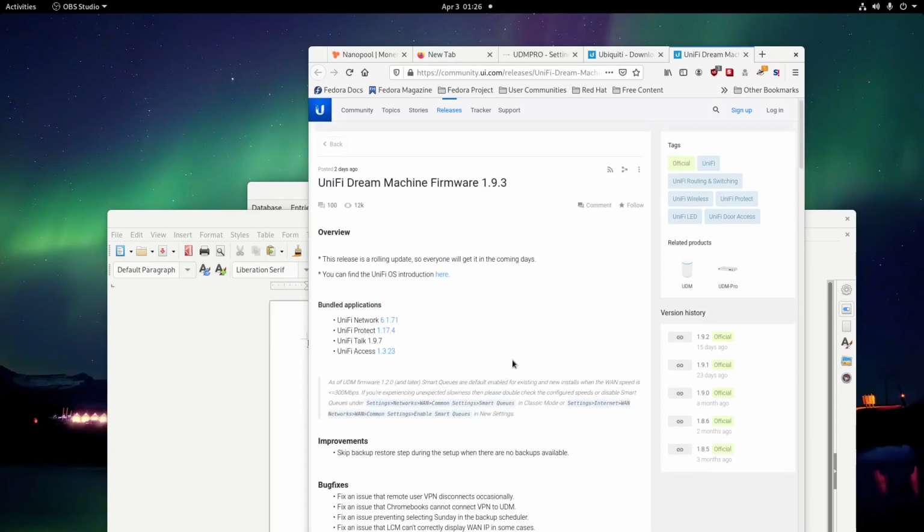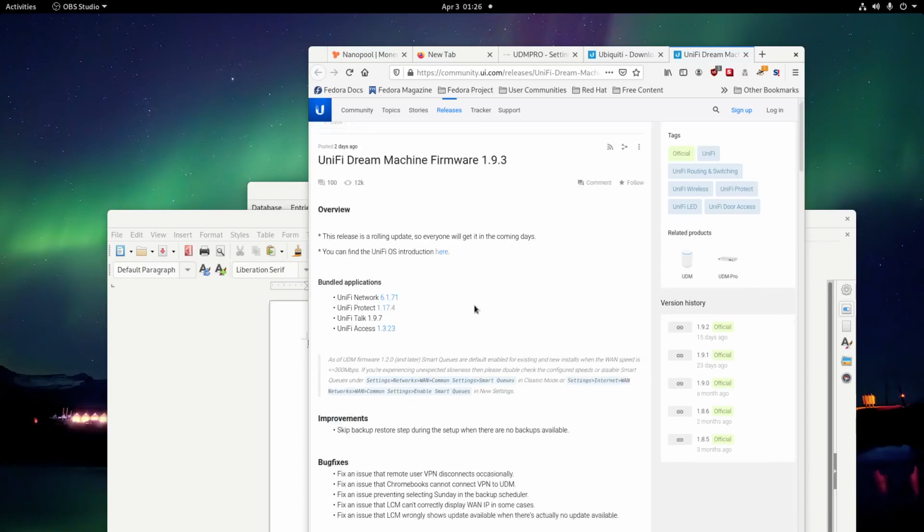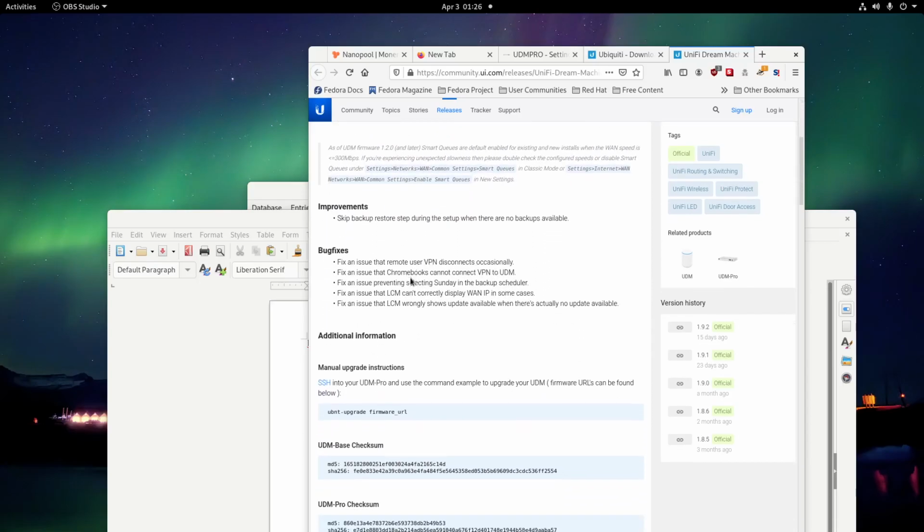Today we're going to be going through a Ubiquiti update, which is Unified Dream Machine Pro 1.9.3 with a network upgrade of 6.1.71. We're going to go ahead and go through what has changed here, which we can always see here.